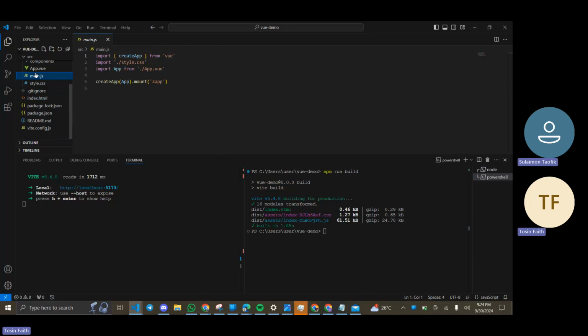Okay, you already know what git ignore means. It's good for things like node modules that you don't want to push to GitHub.